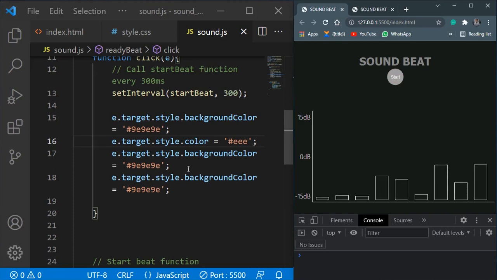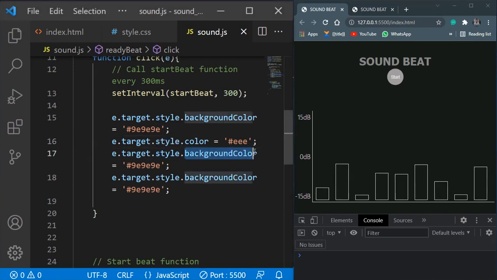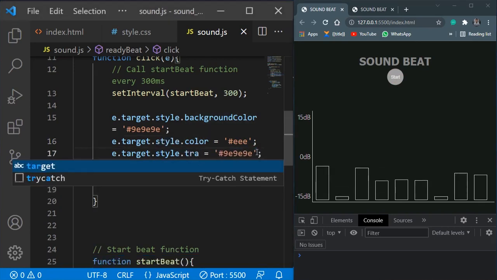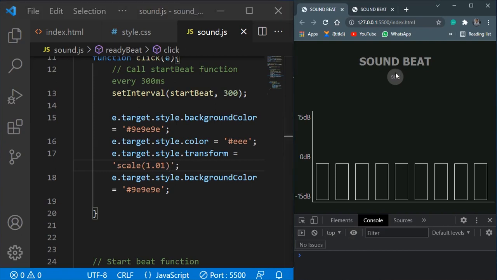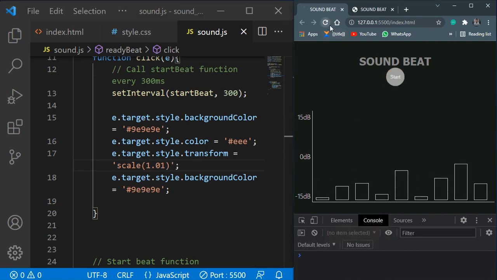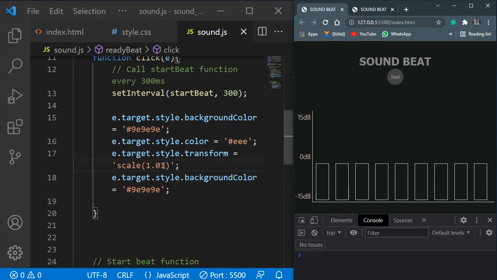Next item we're going to add is going to be the scale. Transform scale, X and Y is going to be 1.01. Perfect. Look, we should just reduce that a bit. Maybe an extra 0 here. Alright, that should be okay.